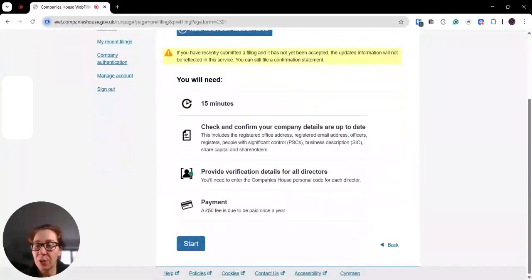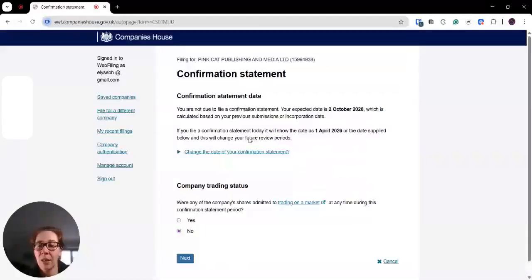The most important thing is be ready with your £50 fee. When you get to the end of the process of putting all your information in for the confirmation statement, you do need to make the payment before it will go off to Companies House and go live. So make sure you've got your £50 ready to go. This top section is just telling me that I'm not due to file a confirmation, so it's checking whether I actually want to do it right now.